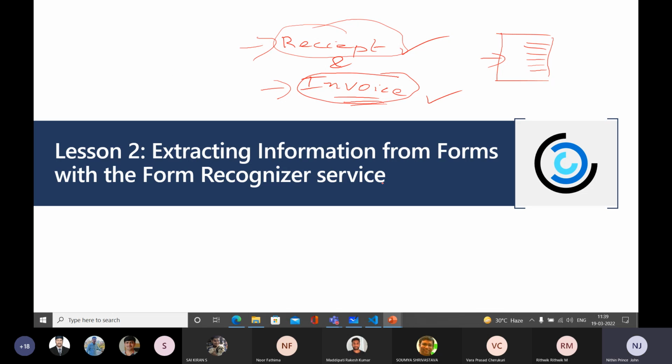So Form Recognizer is a service with which you are able to detect the key value pairs. What do we mean by key value pairs? For example, you know that in every receipt there will be a name. Suppose I am going to buy some items from Reliance. Then the Reliance Mart name is there. So that is the merchant name.